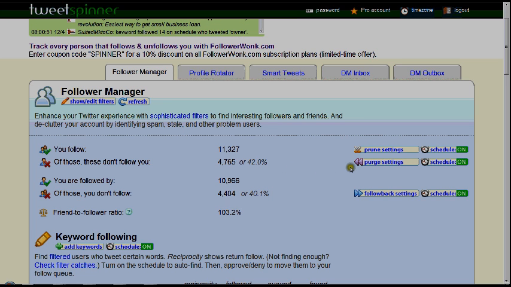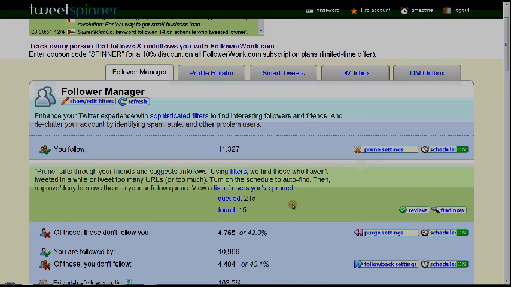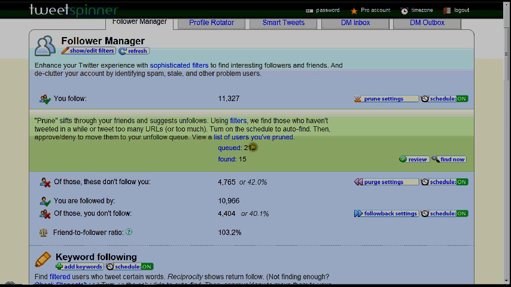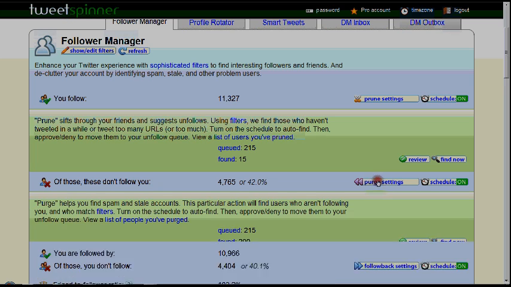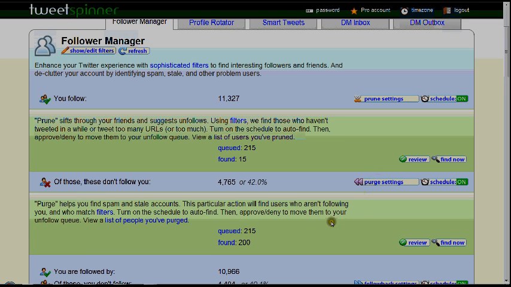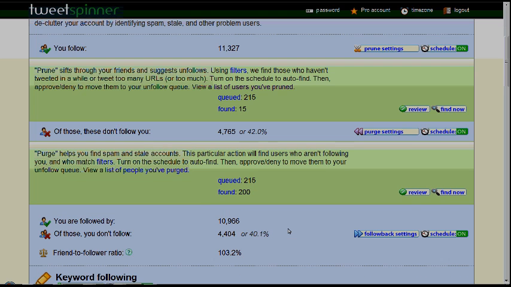Don't forget to save your follow filters, and I'll go back to that section here in just a moment. But I just wanted to show you quickly the list of people that they have pruned also. So while that's loading, I want to explain the difference between prune and purge, because you can see they're both right here. Purge is more advanced or more targeted filters. It helps you find spam and stale accounts.